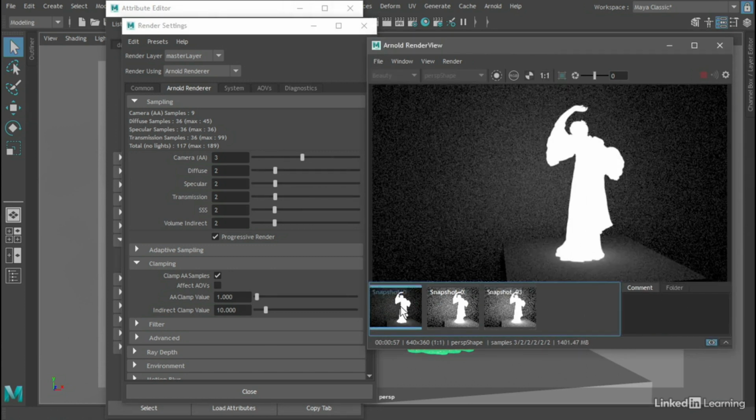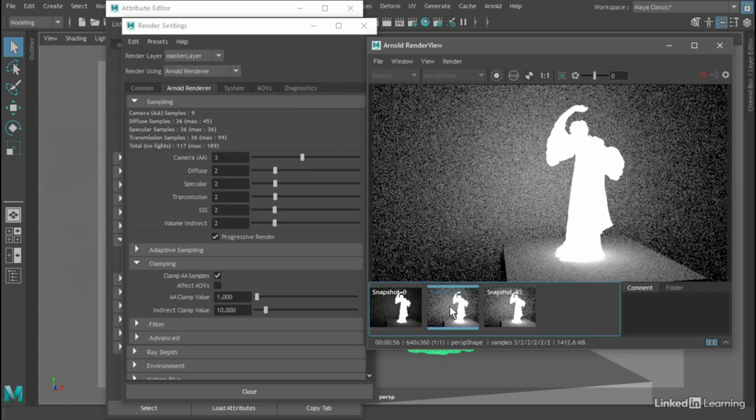So here's the first version with the weight of 1. Here's a weight of 5 and no clamping. And here is a weight of 5 with clamping enabled. And we can see there's quite a visible difference there in the edge. Click on that again to go back to a live rendering.